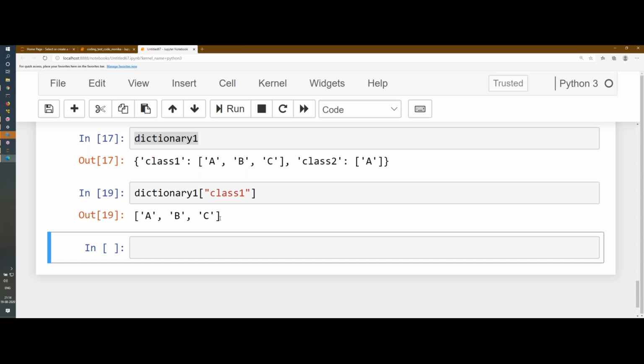That is one way. Once we understood how to select elements from a dictionary using a key, next is how to add an element to a dictionary. Again, to add an element we need a key. Let's say a new class is introduced in the school called class 3. Only class 1 and class 2 are there now. I want to introduce a new class, class 3. So I write dictionary 1 of class 3. This is the new key, and then I will write the value.